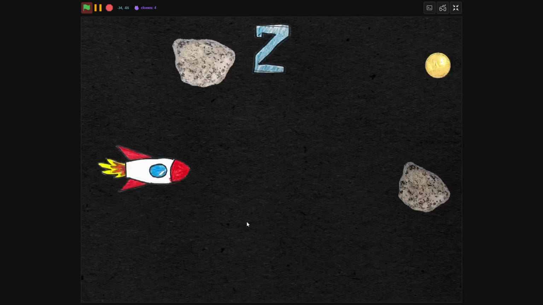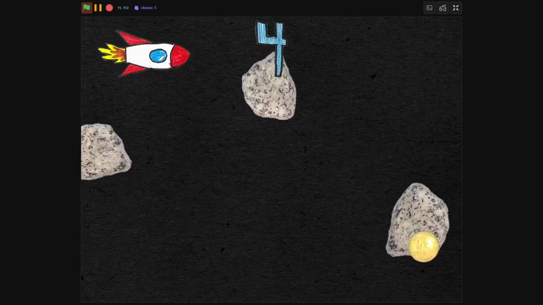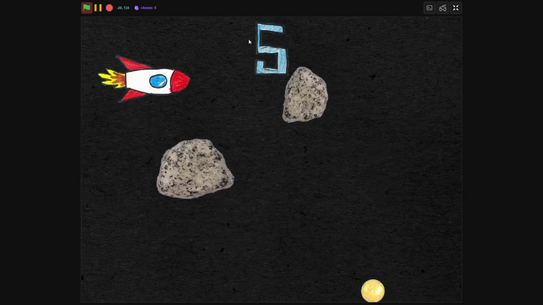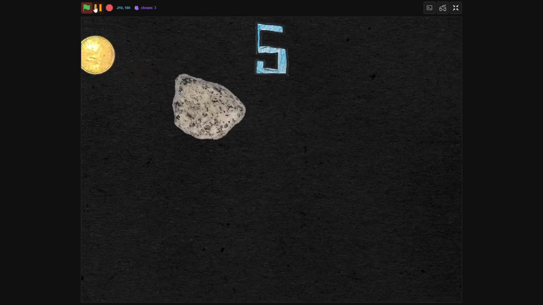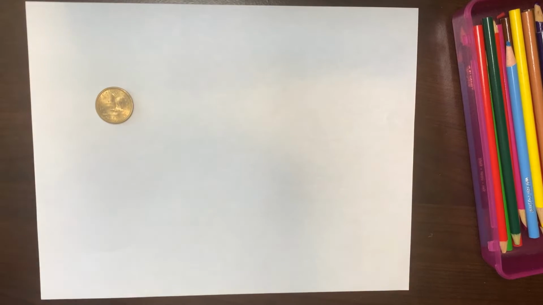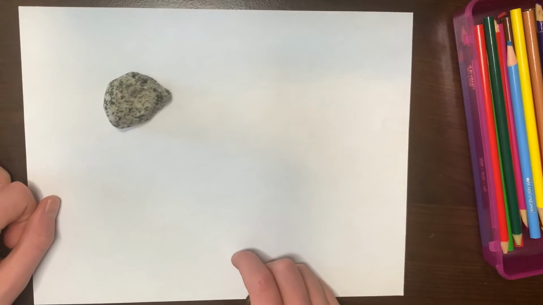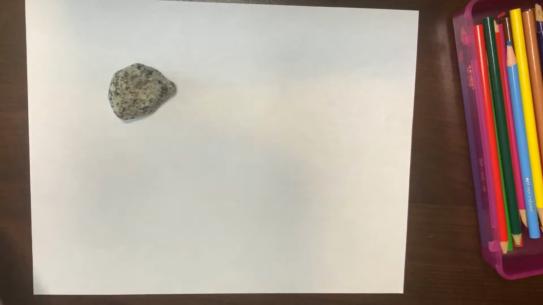In my game, you'll be controlling a rocket flying through space, and you'll have to collect gold coins while avoiding asteroids. I'm going to draw the rocket twice so it's animated, and I'll draw numbers for the score. For the coin, I'll use this actual coin, and for the asteroid, I'll use this prop. I'm going to start by drawing the rocket.